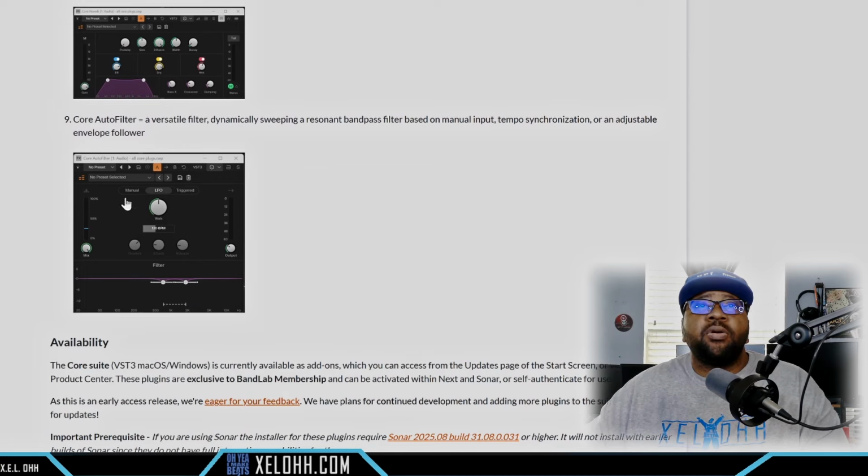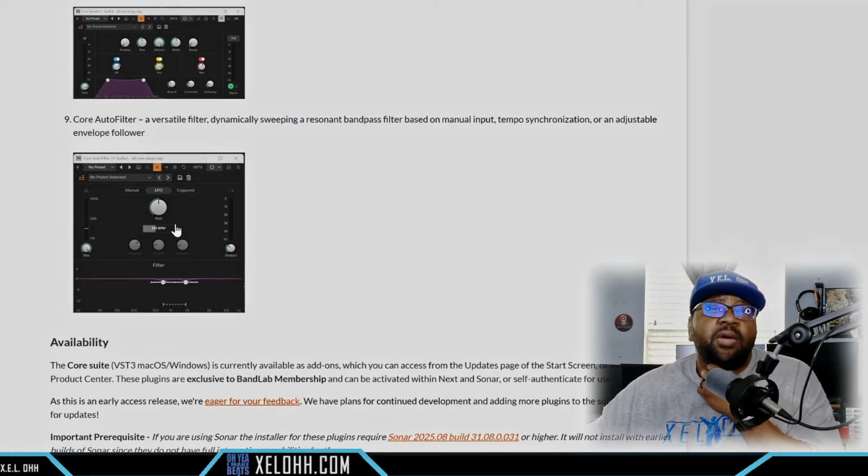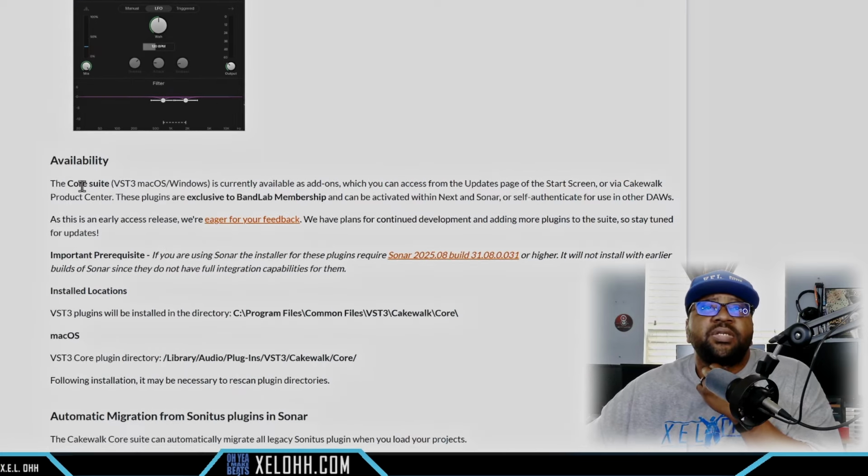All right, so the Core Auto Filter: a versatile filter with dynamic sweeping and a resonant bandpass filter based on manual input. So I guess you have to manually input whatever you're trying to change for the filter, or where you want to actually cut off. That's pretty cool. I don't have an issue with that. I don't remember what this is changing. I don't remember an auto filter on the Sonitus or on Cakewalk. So that's very interesting.